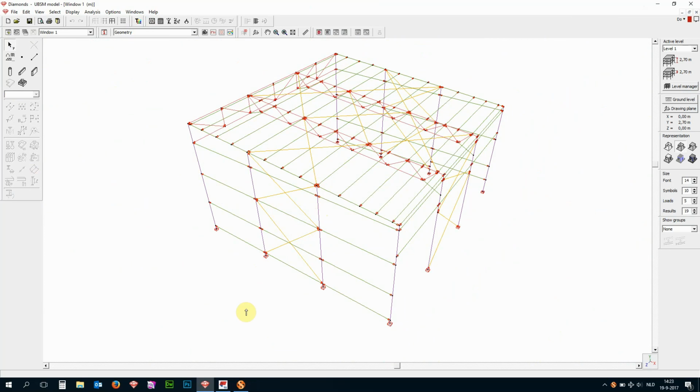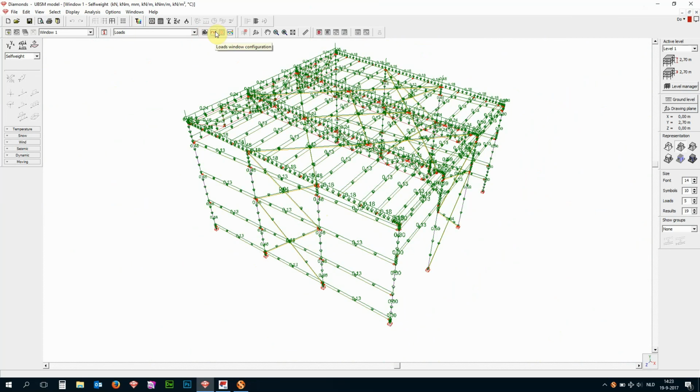This is done in the loads window. So currently we are in the geometry window and we move on to the loads window. Adding loads in Diamonds is done in 3 steps. First, we need to define the load groups according to the correct design standard for loads. Then we are going to add loads to the structure. And finally, we will make the load combinations.